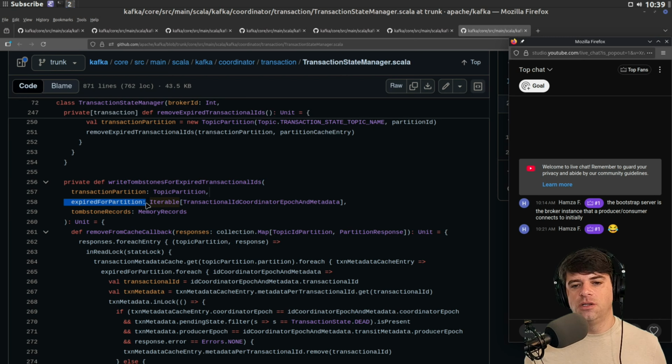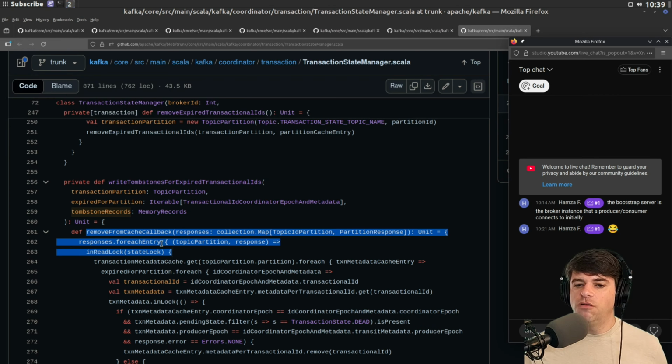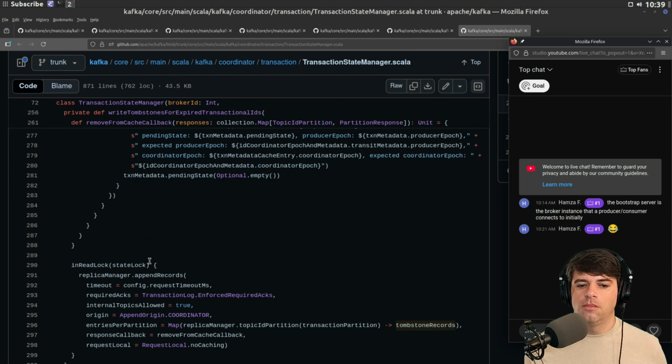Expired for partition, which is an iterable of transactional ID, coordinator epoch, and metadata. And some tombstone records, which are memory records. And we're going to create a function called remove from cache callback. And we're going to iterate over all the responses that are passed in and presumably remove them. And I'm just going to ignore that. And then in read lock, I guess we're taking this lock for reading. We're going to append records to the replica manager with some timeout stuff.